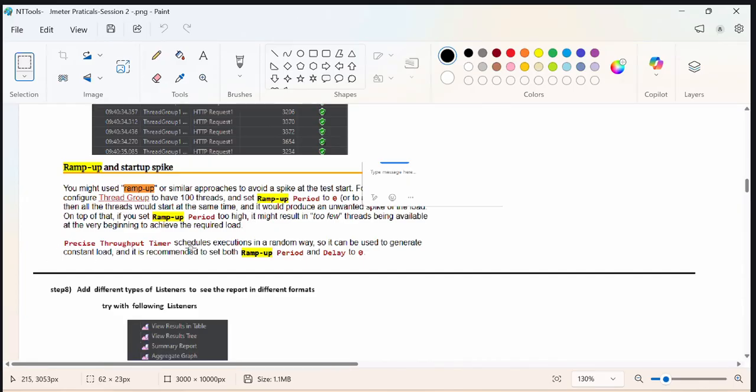Precise throughput timer schedules execution in a random way. So it can be used to generate what? Constant load, and it is recommended to set both ramp up period and delay to 0. Set a ramp up period and delay to 0, if you use any timer kind of thing.